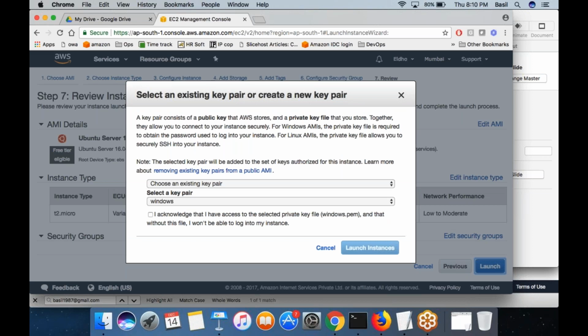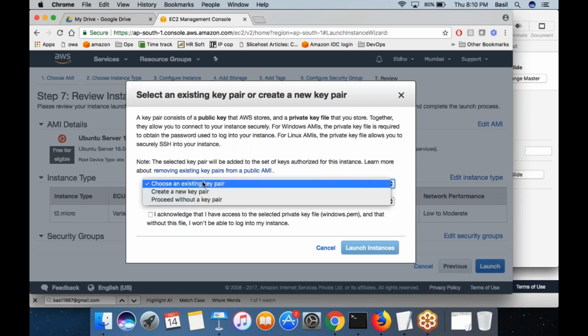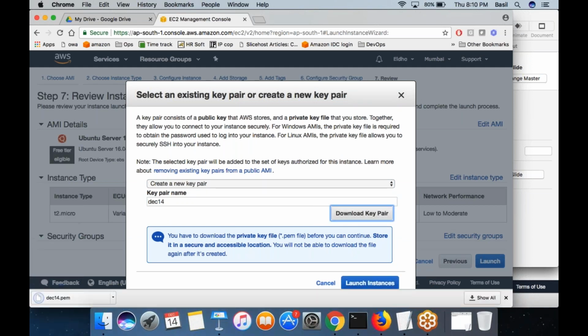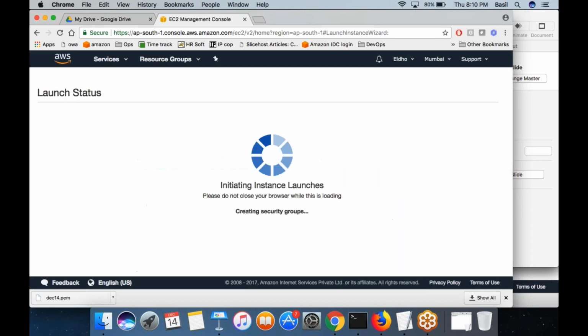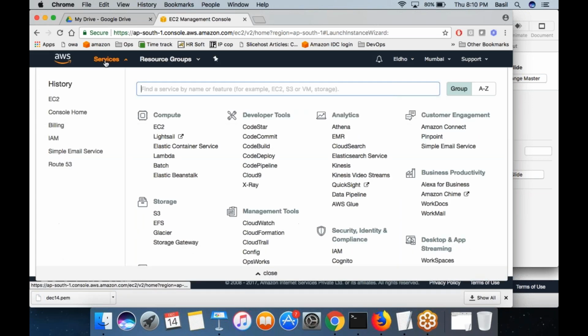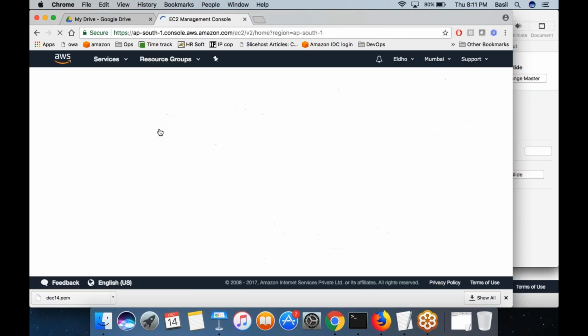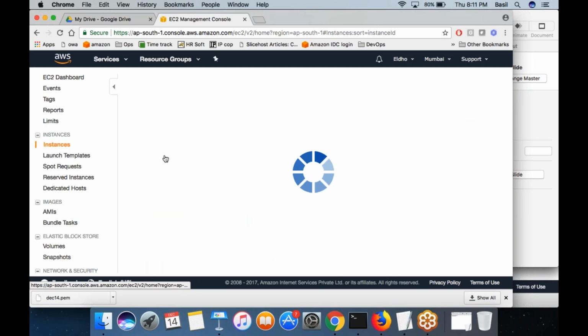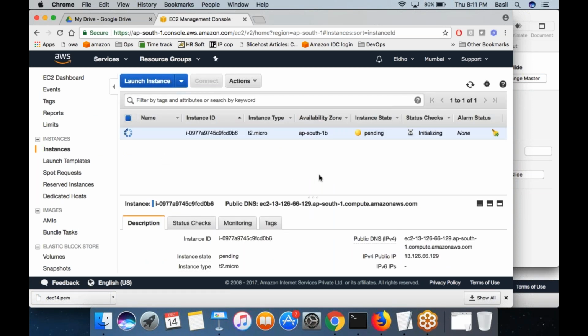Click on launch button again. All right, I'm going to create a new key pair, selecting this option, December 14, giving the name as December 14. Click on download key pair. I downloaded the PEM file. Click on launch instance. That will create the Linux machine. So these are the steps once you created your AWS account. Actually, these are the steps you need to follow in order to create a Linux machine inside your AWS account.